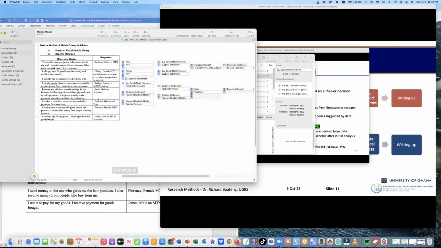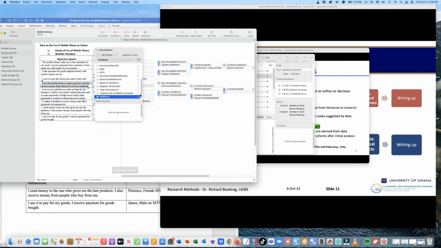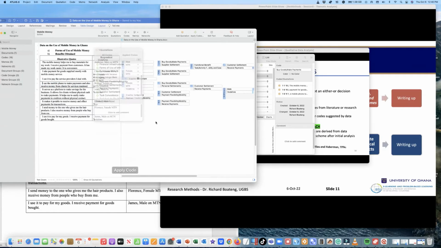Good. And then Bridget's own was what? Female and then MTN Vodafone. So both of them. Female and MTN Vodafone and MTN. Okay. Good. And then can we see that it makes, okay. I think we should have, don't worry. I'll do something as we go on. It makes send money to those who give me hair products. So payment for goods and services.